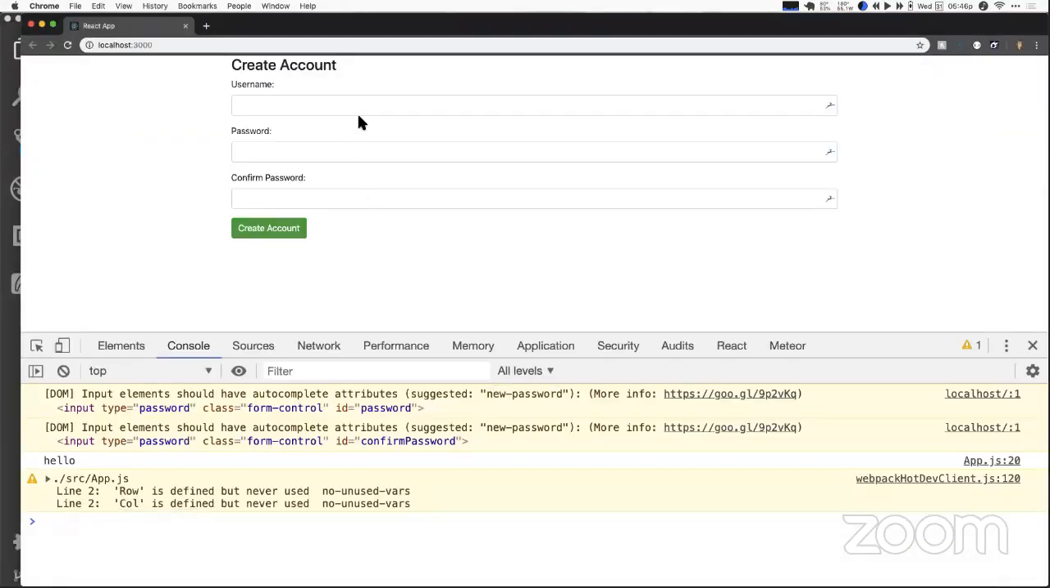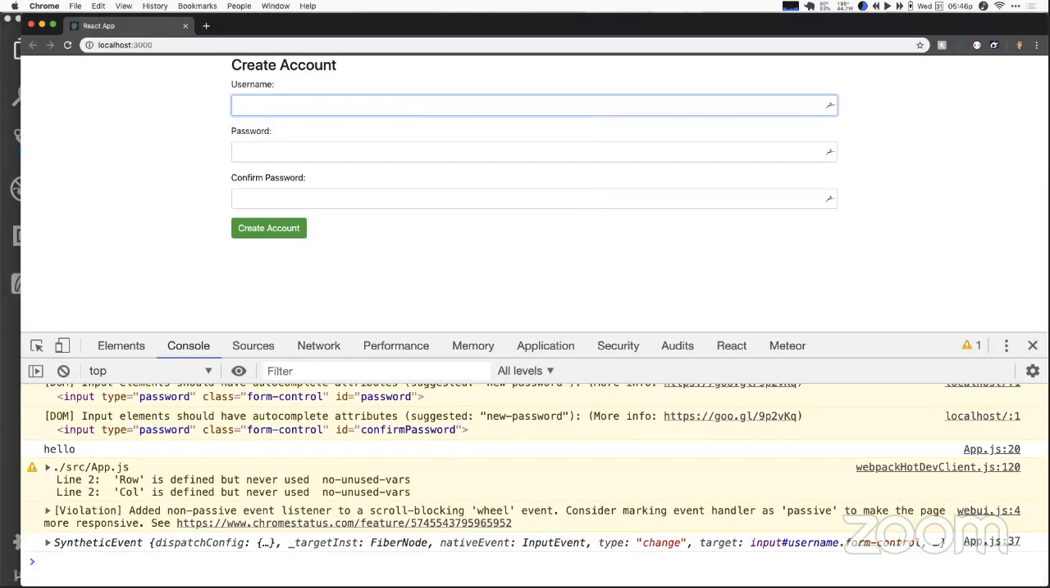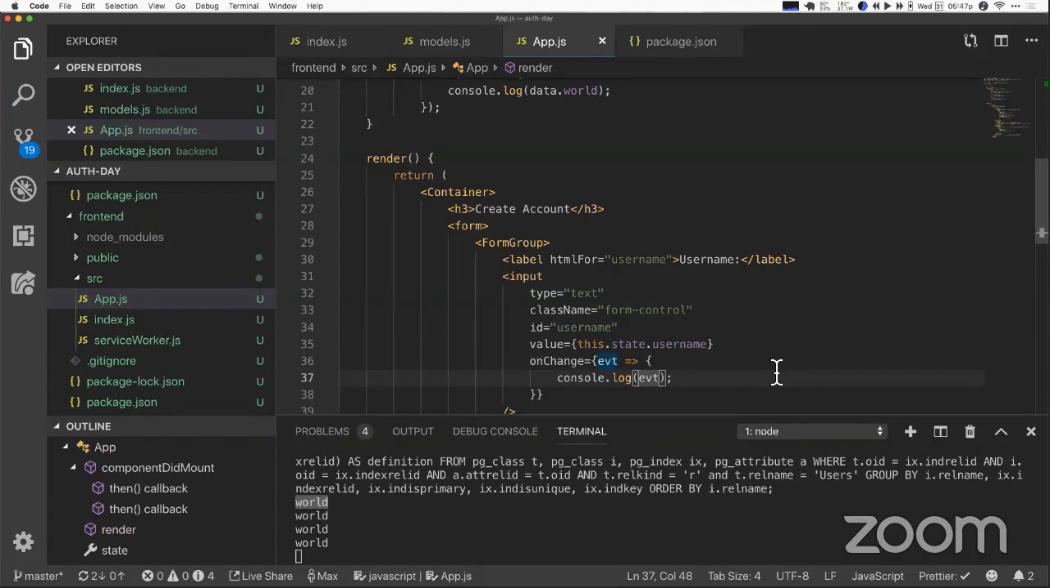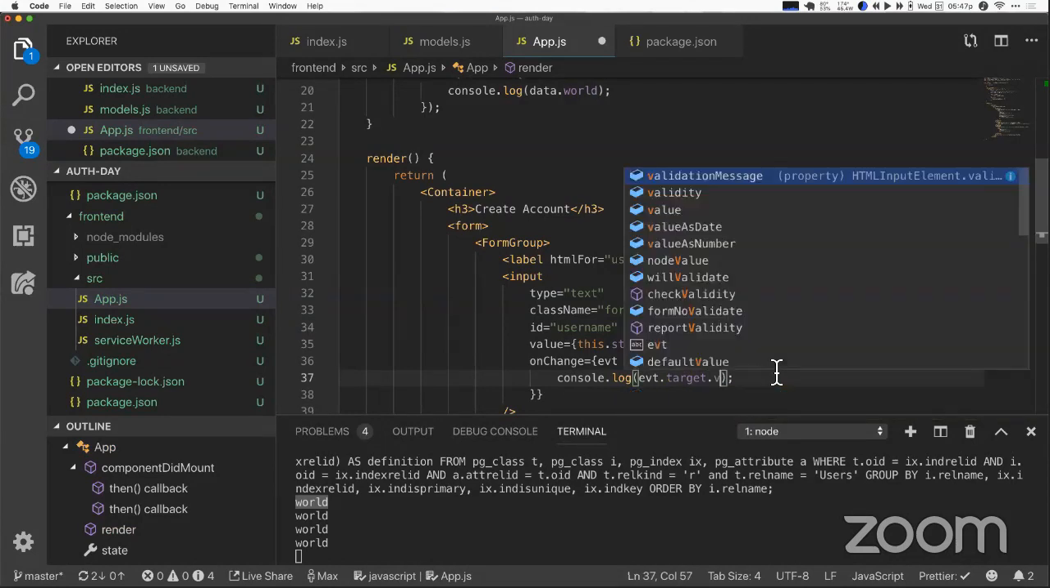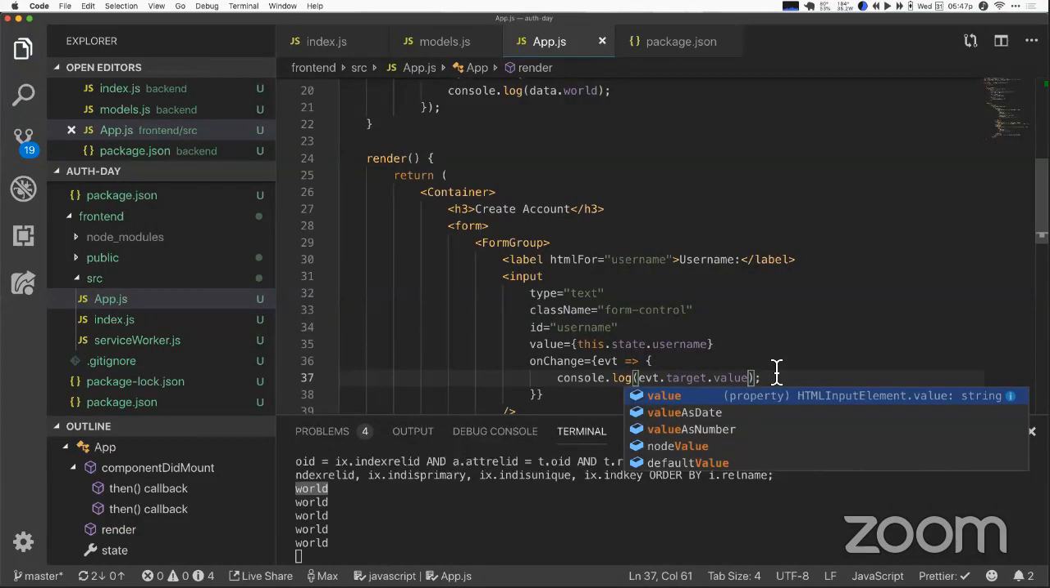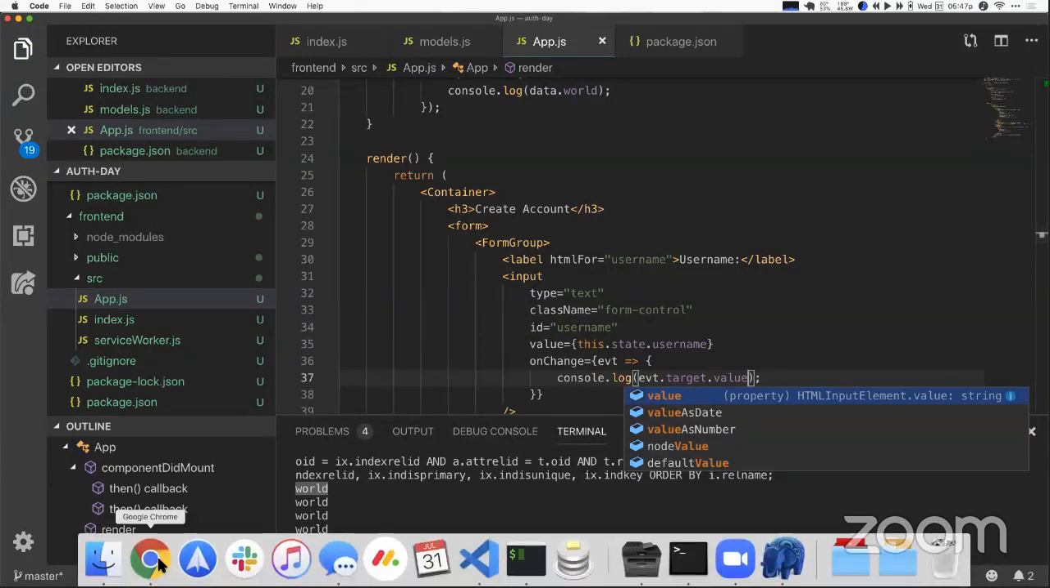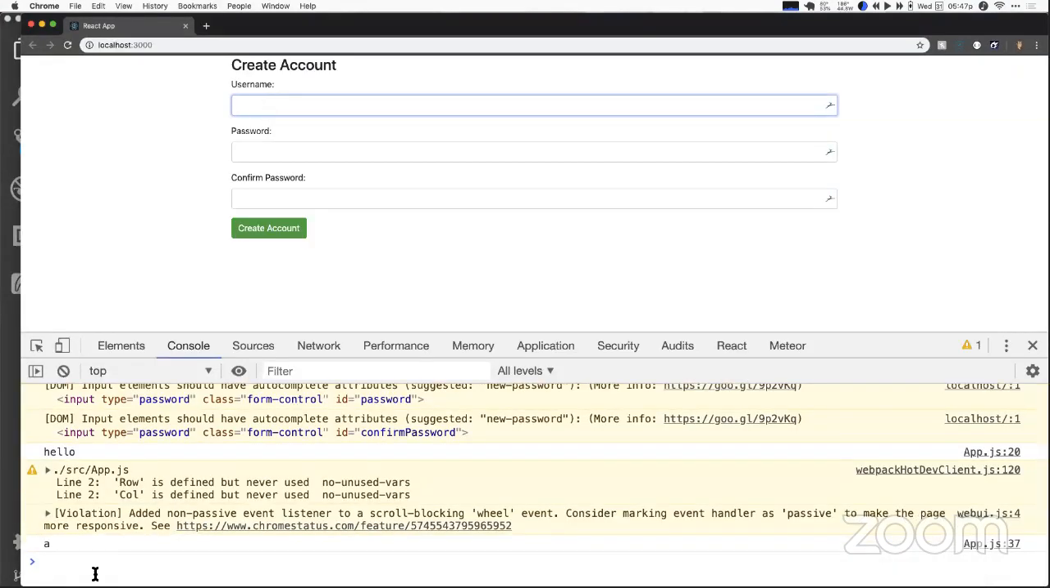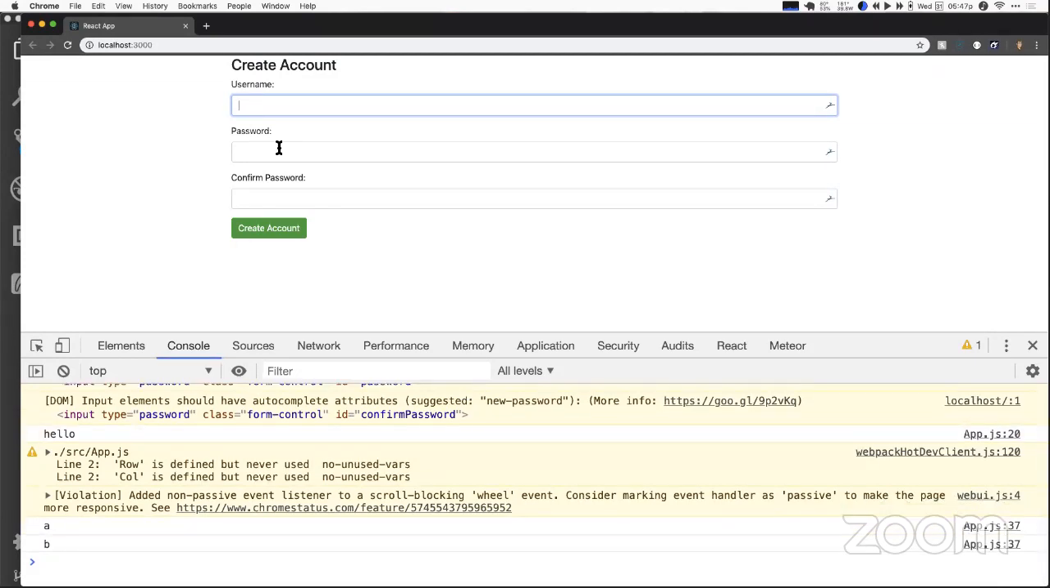So we'll go back, we'll go in here, and if I type a letter, you see this synthetic event that pops up. Okay, well, just like vanilla JavaScript, we have access to the target, what we're actually typing in, and we also have access to value. So when I come in here and I type A, you notice A appeared in my console. And if we type in B, B appears in the console. But we still don't have anything showing up in username, right?